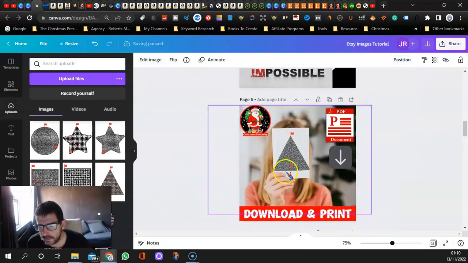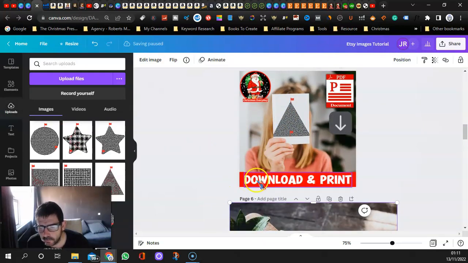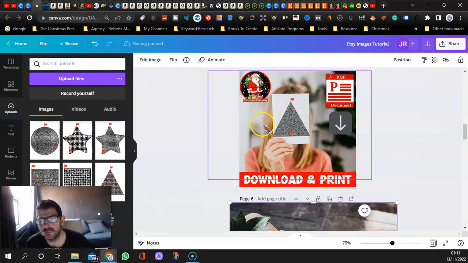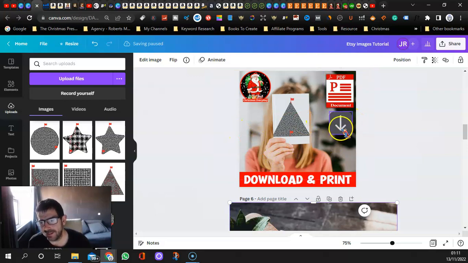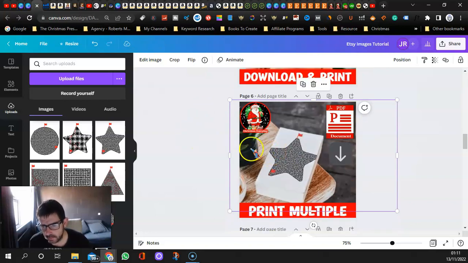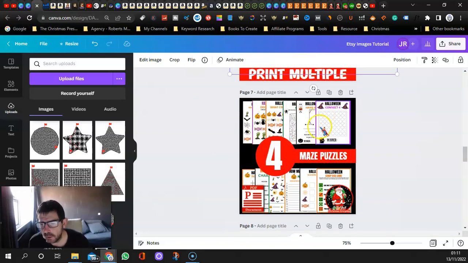So you see here, they've got download and print. You can change this to the colours you use. So if it's Christmas, I'm using red and white. If it's, I don't know, Valentine's, you might use pink. And look, they're still getting told that it's a download and it's a PDF, and that's my brand. Again, there's that one.